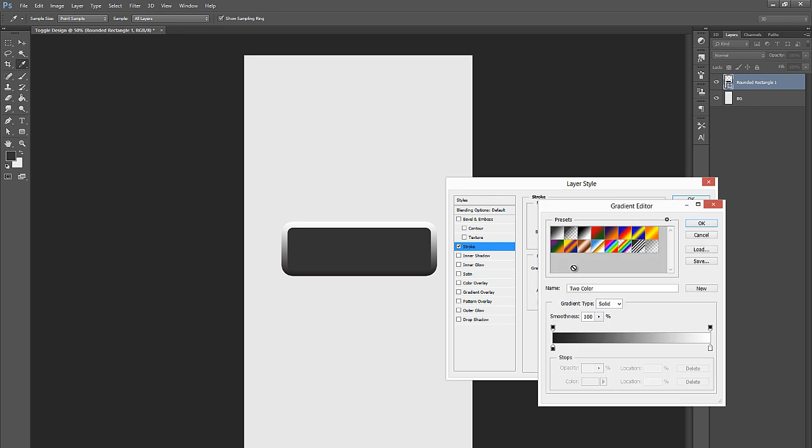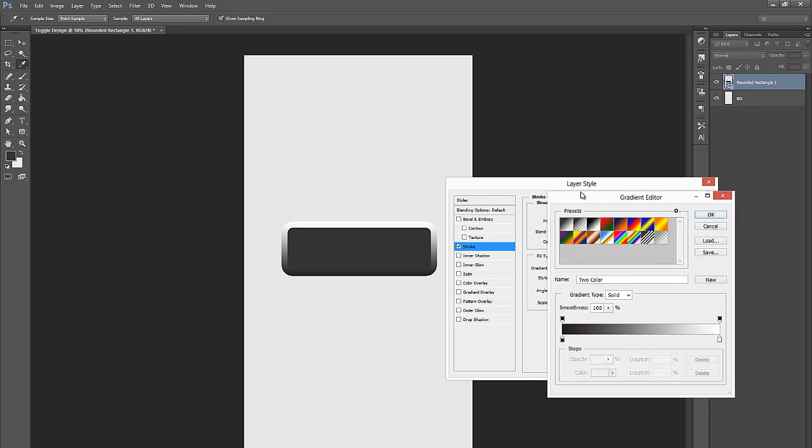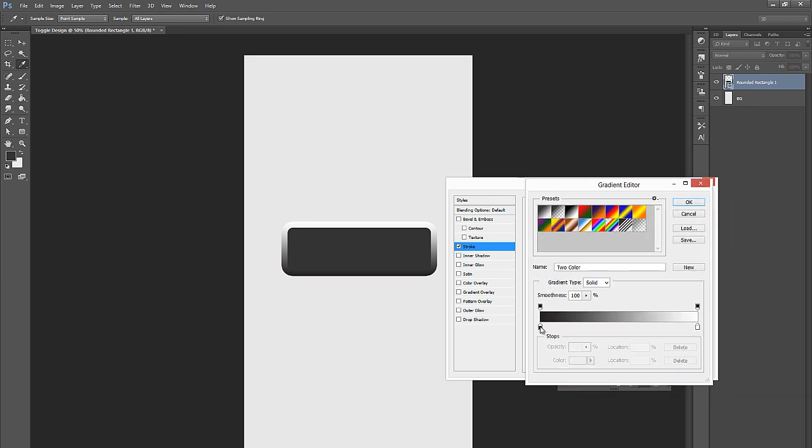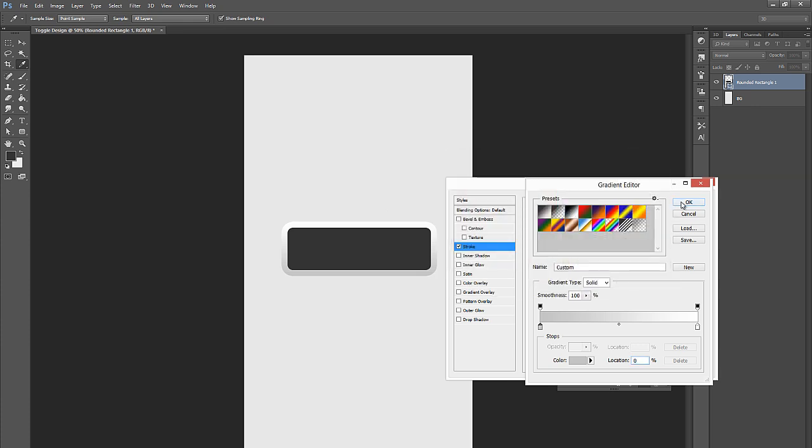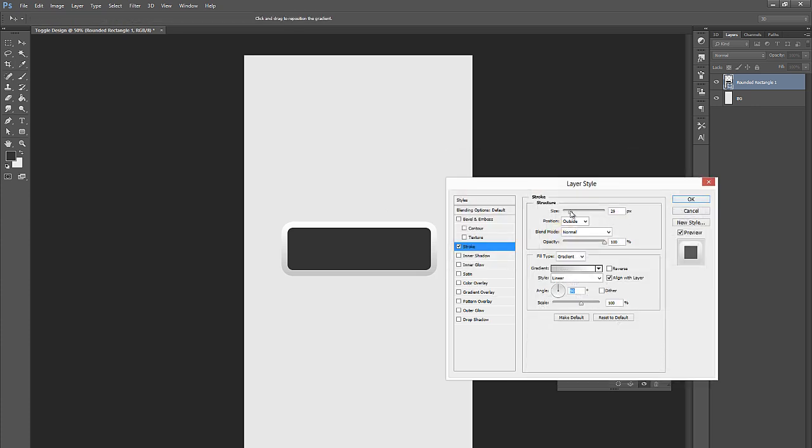We're going to change the gradient by clicking on the gradient preview. And then we're going to change black to a slightly darker gray than the background. So this is what we have. Hit OK, then hit OK. Now, I think the size, looking at it now, might be a little bit too large, so I'm going to take it in more like around 18 pixels. All right, now we'll hit OK.